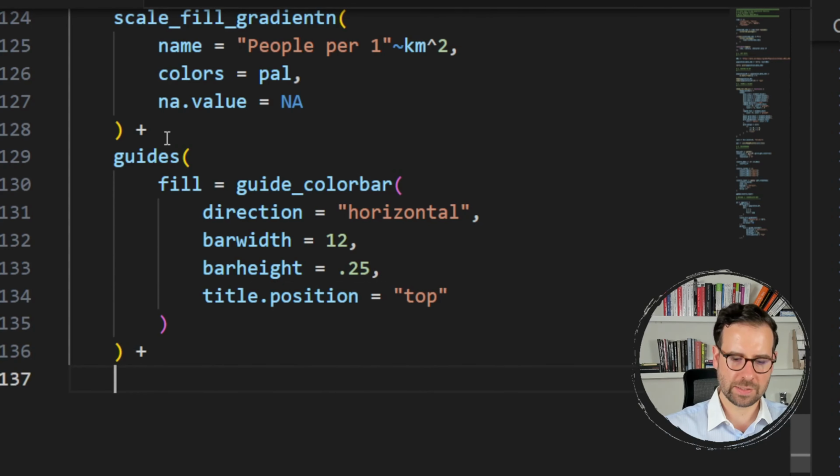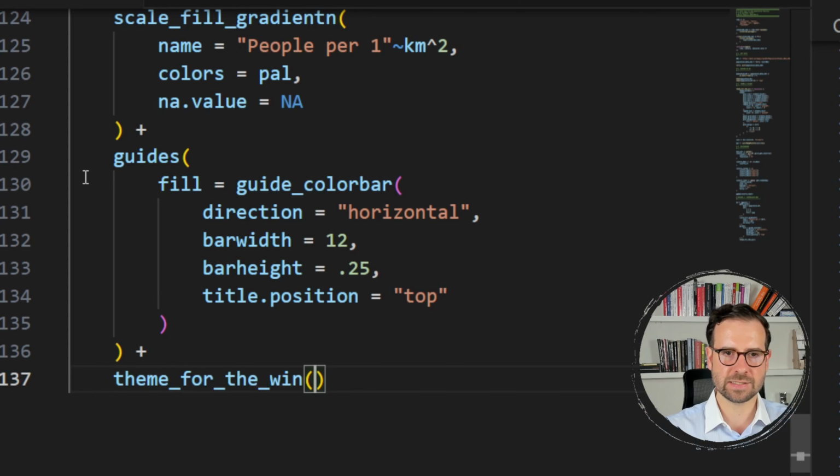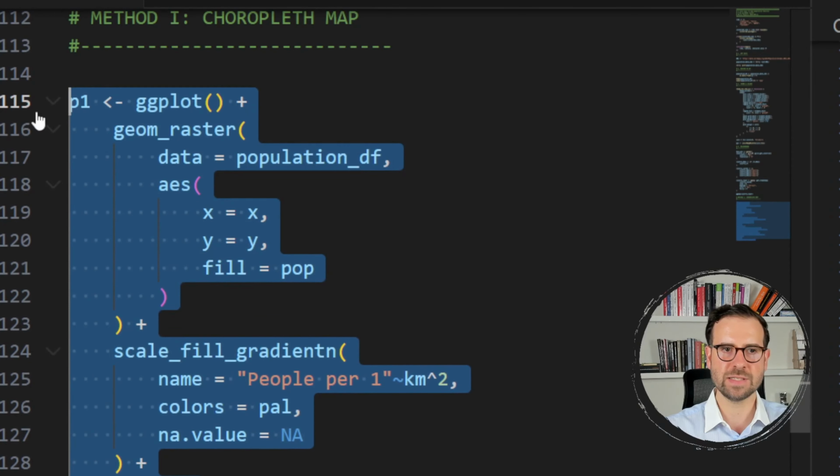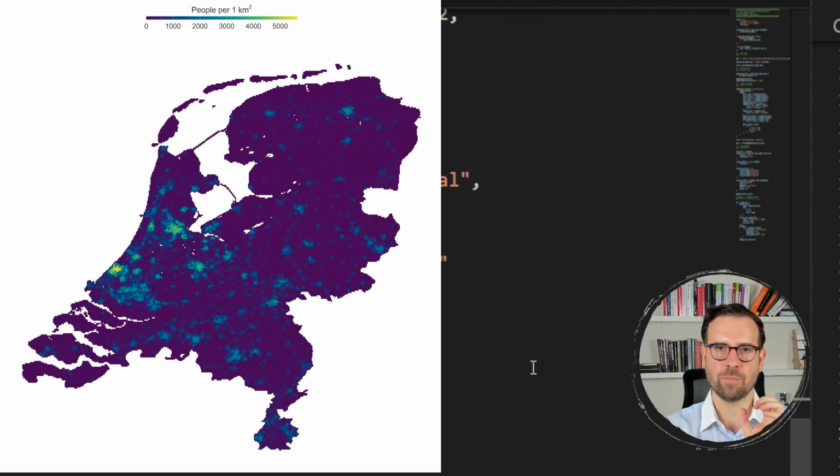And then the final step is simply adding the theme for the map that we previously created. Once you do this, run everything and print this P1 object, you should be able to see the population density map of the Netherlands based on this first method, which is the Choropleth map.